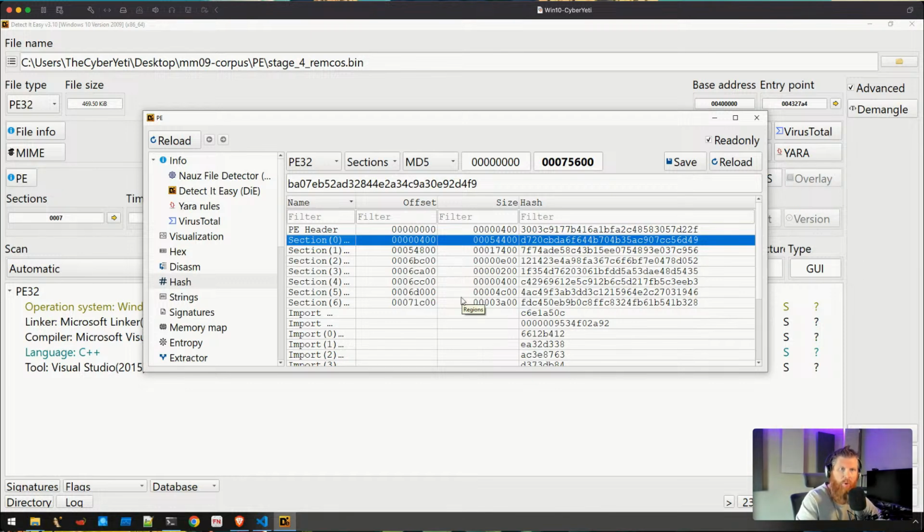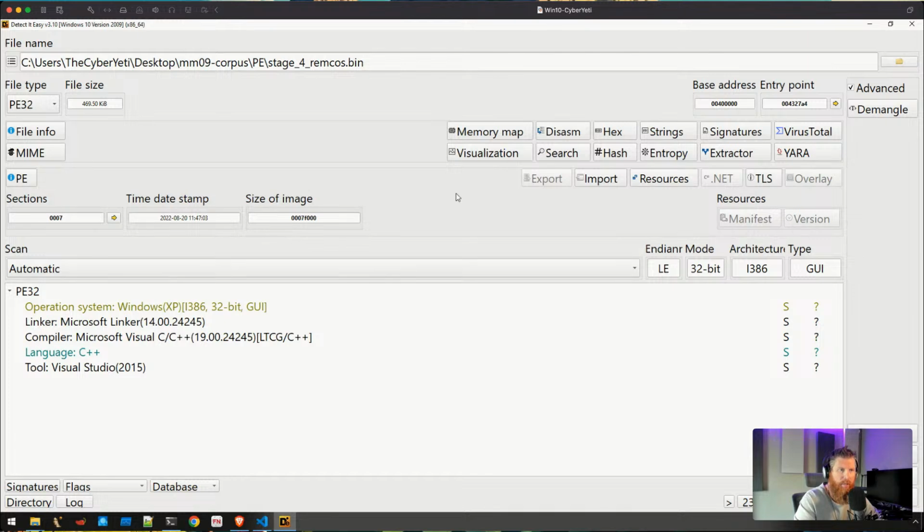So my main point here is just that creating hashes doesn't necessarily need to be just the file itself. There's other useful applications. Now, this is one way to get the hash information, right? We can use tools like DIE to generate it. Now we can use that hash in a Yara rule, for example, or to search online.